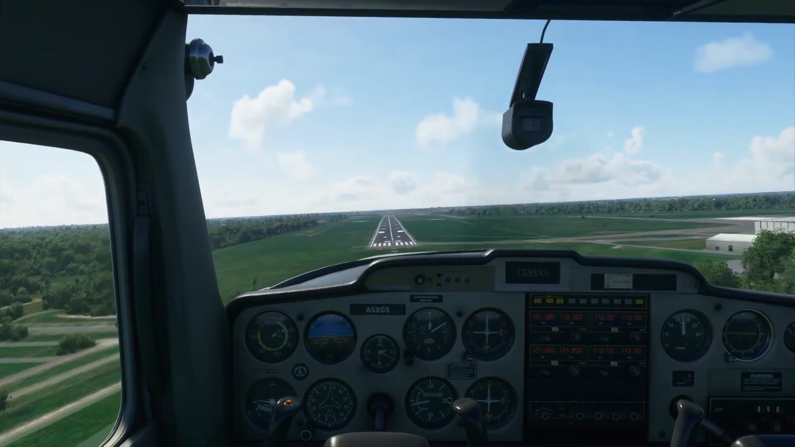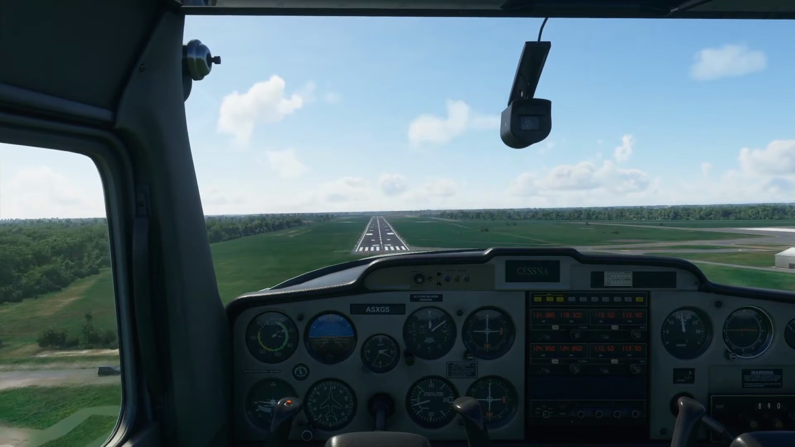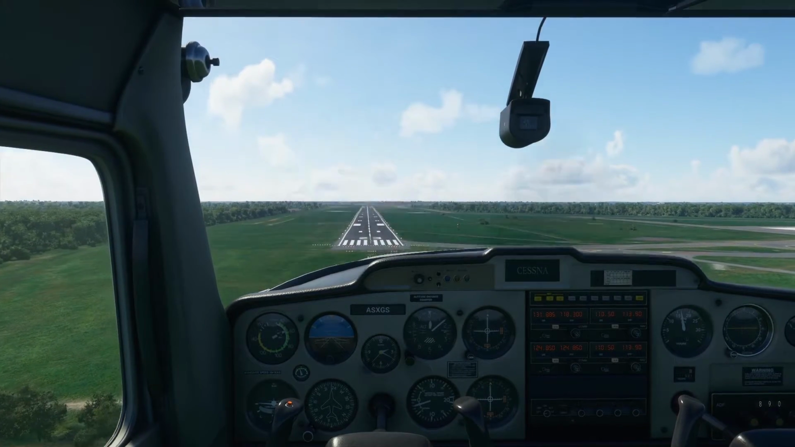And this is really where practice makes perfect. So let's get into it. I'm going to show you what I've just mentioned. We're getting close to the runway.